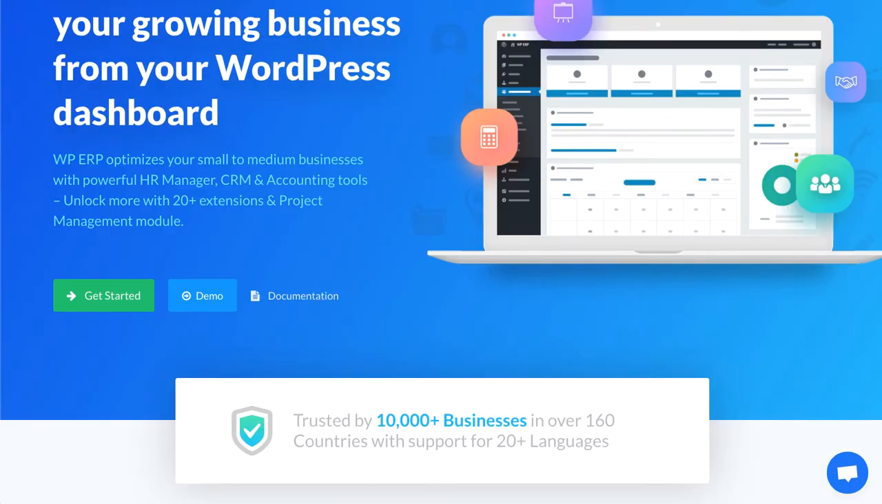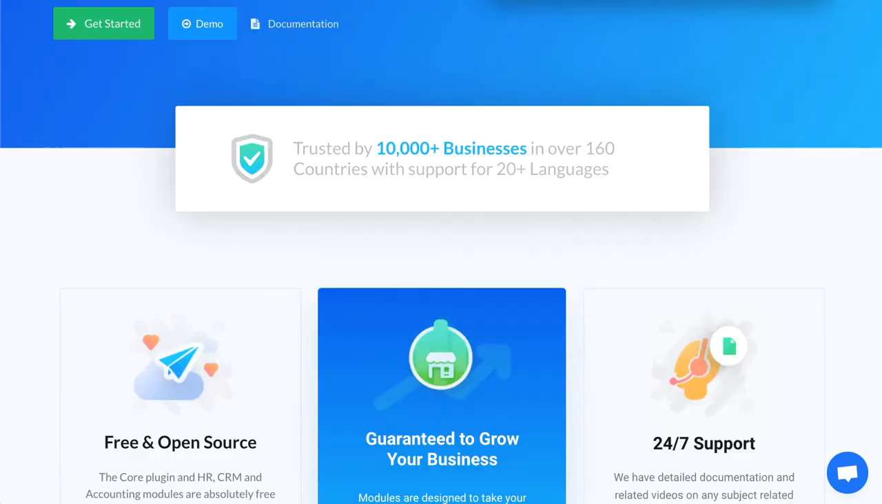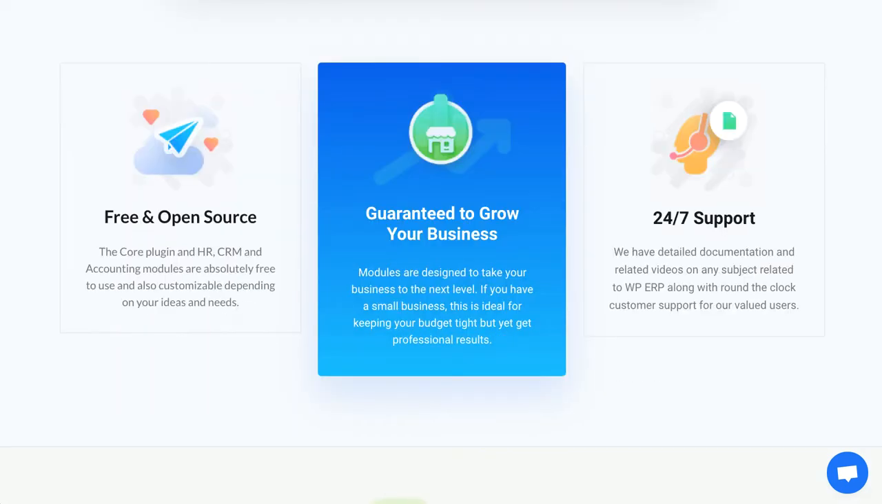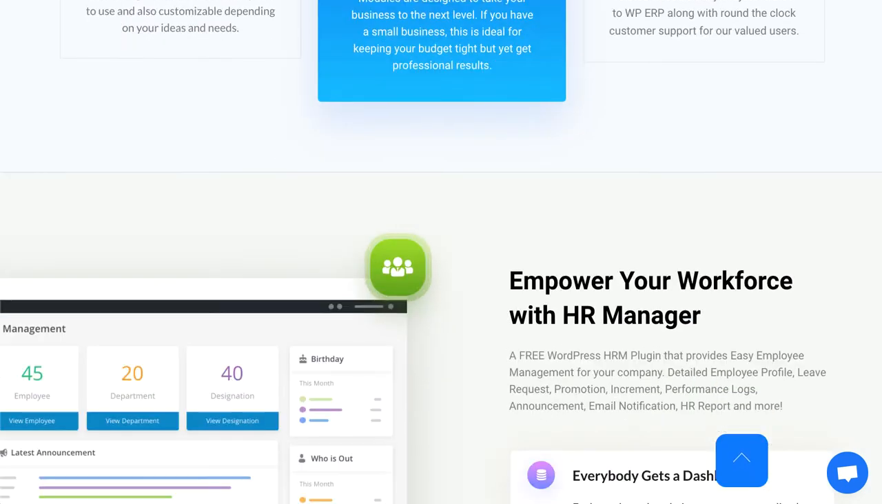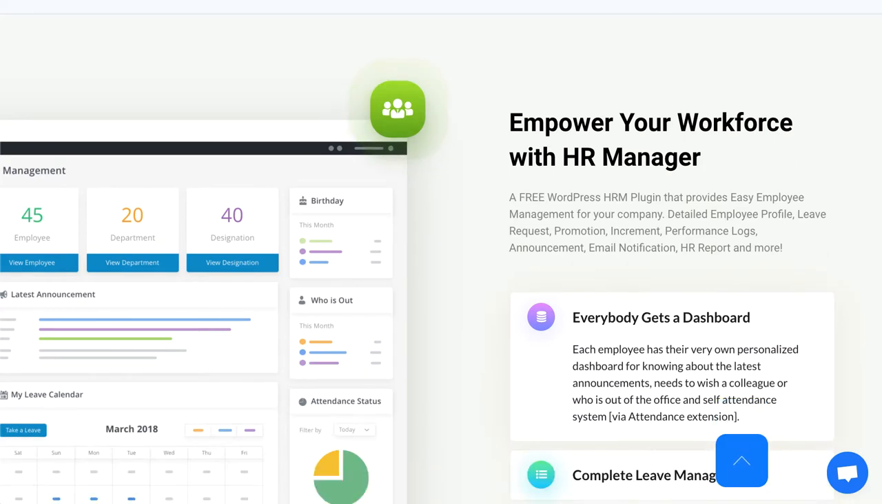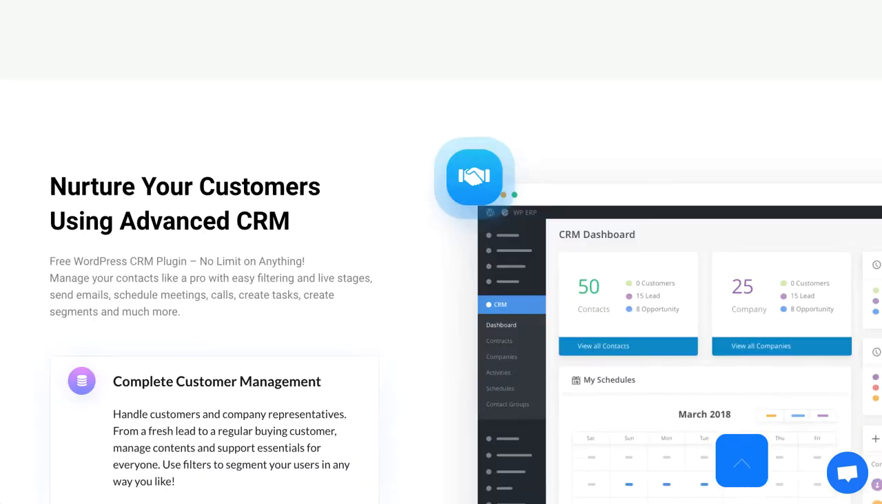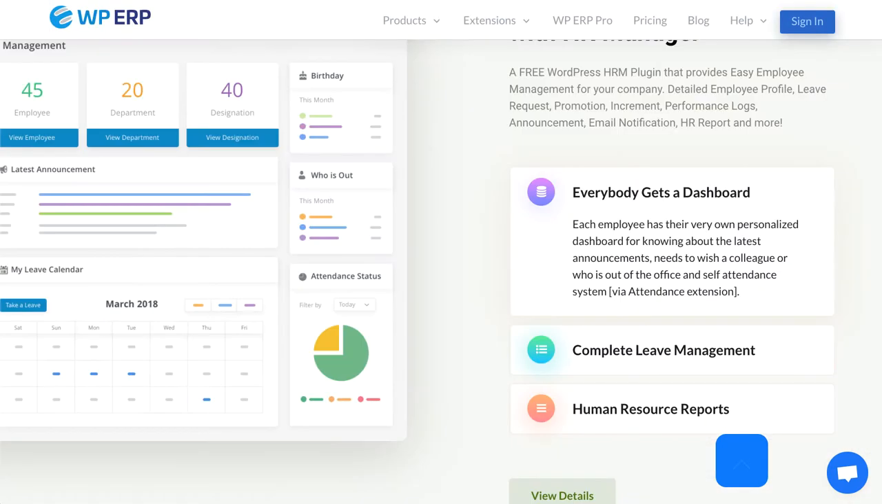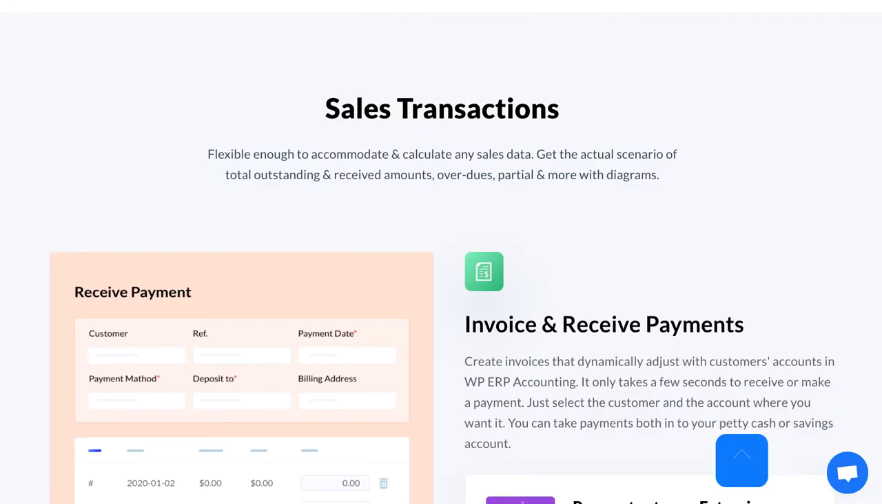WPERP is the first full-fledged enterprise resource planning system through which you can simultaneously manage your WordPress site and business from a single platform. WPERP has three core modules, HR, CRM, and accounting, which together make a complete ERP system for any type of business.